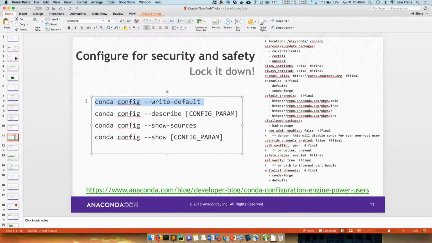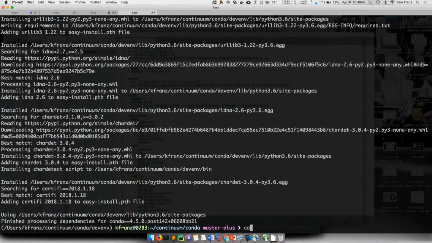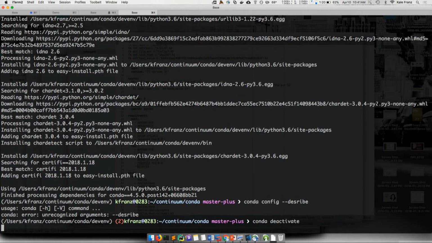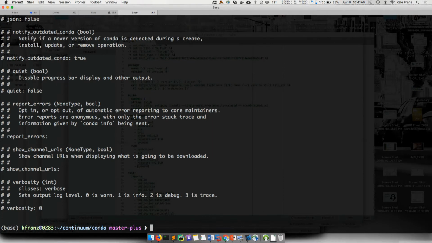You've seen some of these config commands, conda config --describe. There's actually a command, conda config --write-default, which all it does is take conda config --describe and write it to your .condarc. The format of conda config --describe is YAML. .condarc is YAML.